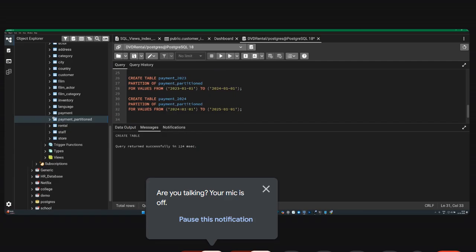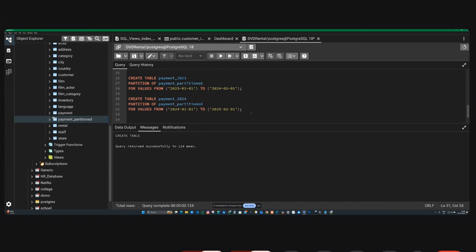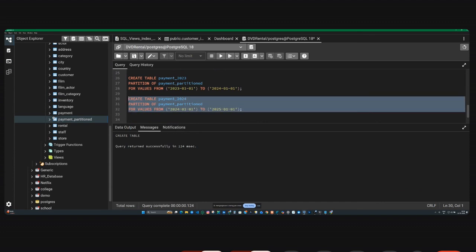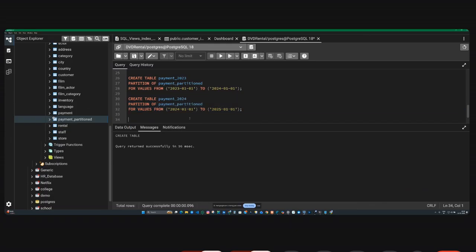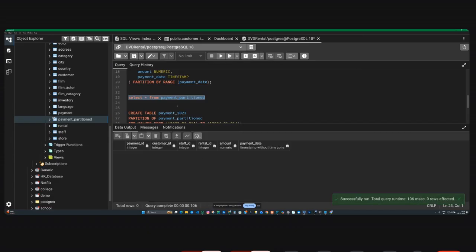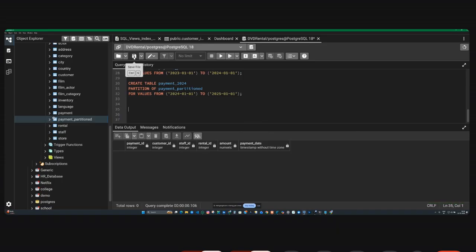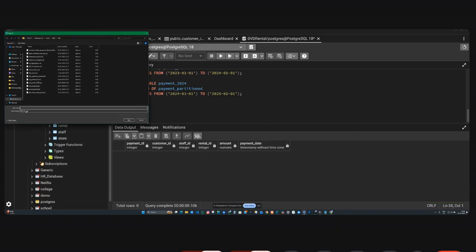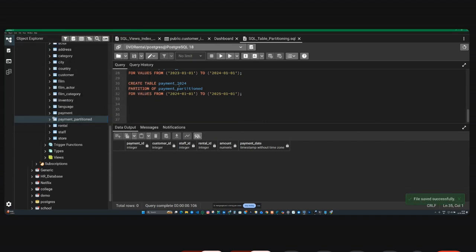One minute, I'll save this file as SQL table partition. So this is about table partitioning. I am creating two categories here, date wise. The column I'm taking is payment date. Since you can see I have mentioned only partition by range.